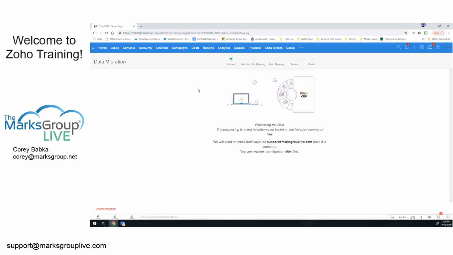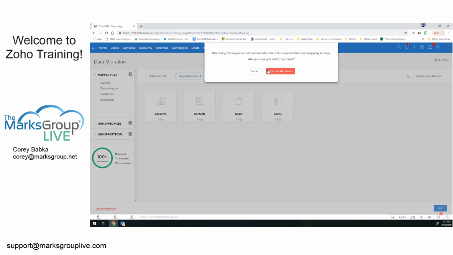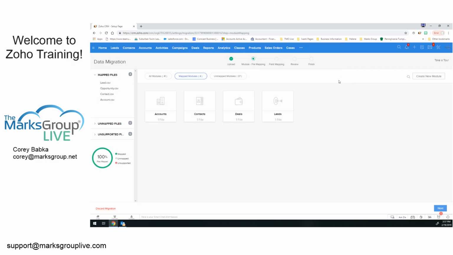What I did find before is when I was waiting for this, when I hit discard migration, it actually kind of loads it in, and I hit cancel, right? And now here I am. A little bit impatient, but yes, it will normally email you and you can just go back in and pick up where you left off, right?